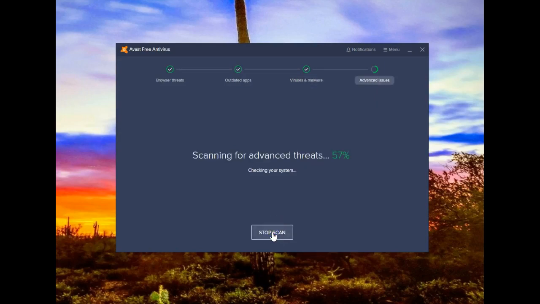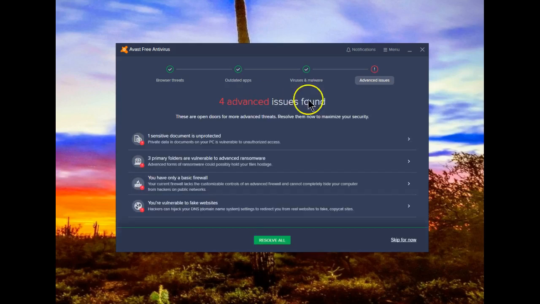Next, the advanced issues section. And this is actually checking for items that are only protected and can be adjusted if you're using a paid version. So yes, it's okay to run this, but unless you're willing to pay for the added items, you will not be able to correct anything that it may find. Advanced issues require paid products in order to add the additional protection.